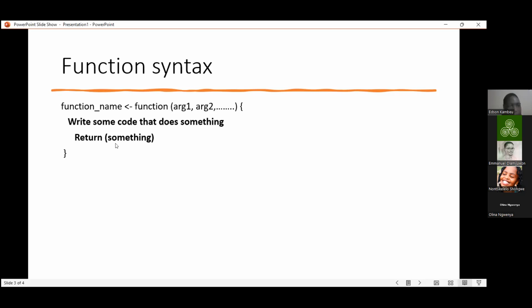This part is called the body of the function. Inside the curly brackets is the body of the function. Let me move on to my next slide. I want to go to RStudio and actually show with some examples how we create functions.